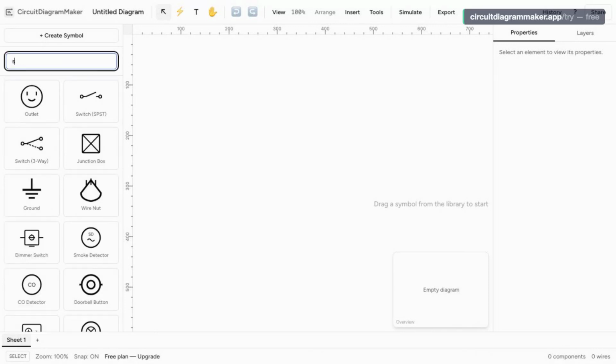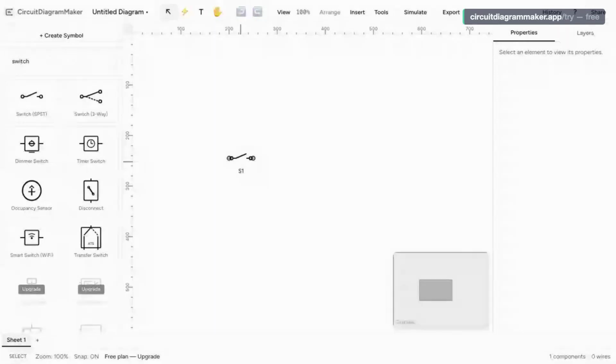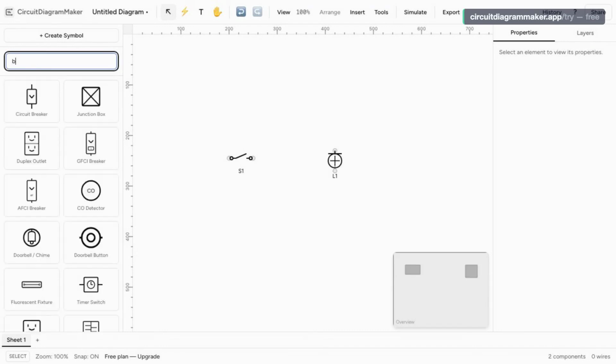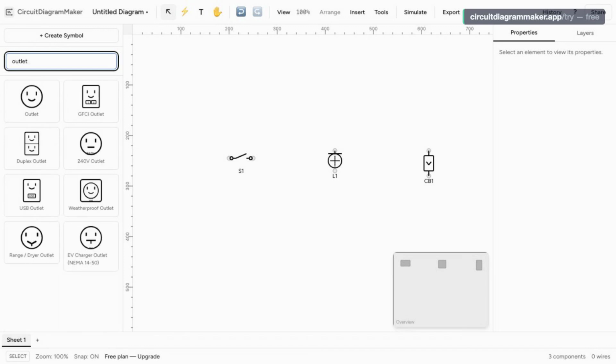Down the side is the symbol library, real electrical parts. Supply, switches, a light fixture, outlets, ground. Tap a symbol, tap the canvas, and it drops onto the grid. That is how you sketch a quick circuit, a switch loop, an extra outlet, right there on your Android phone.